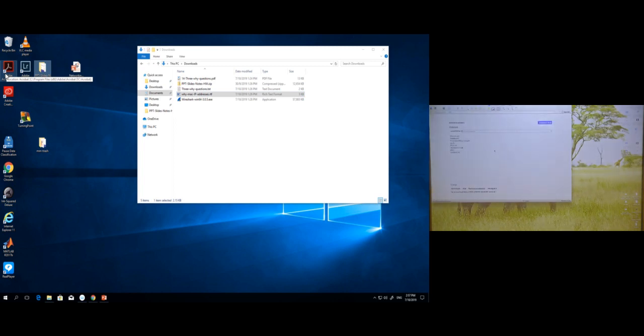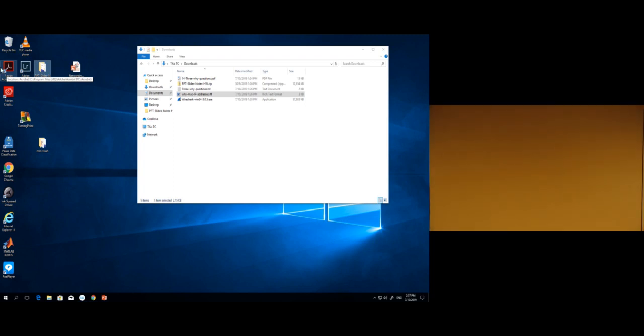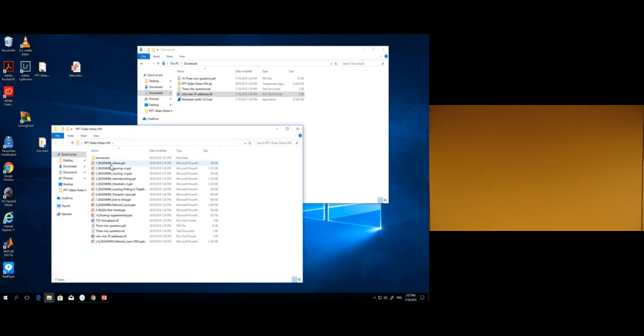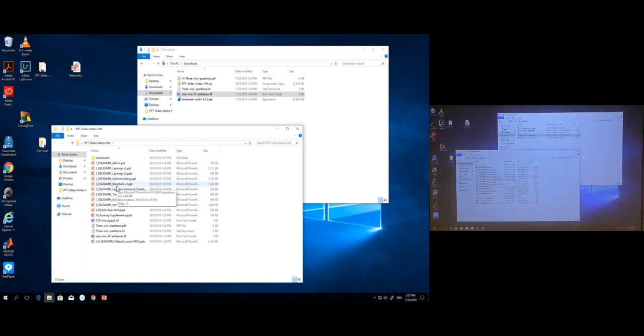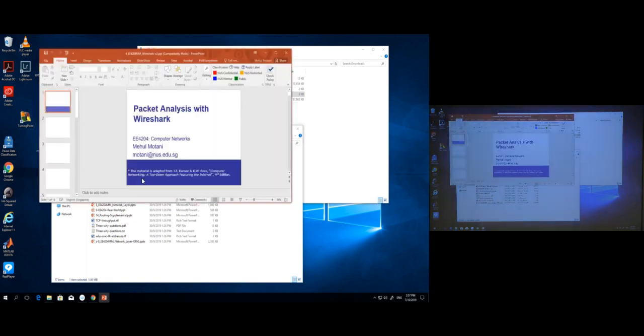Okay, so actually I realized something before I do this. Did we talk about Wireshark last time or not? Oh, then I better talk about Wireshark. Sorry about that. I forgot. I thought we'd done this.